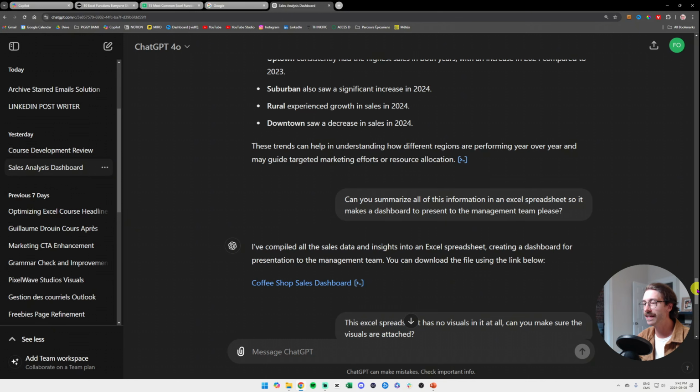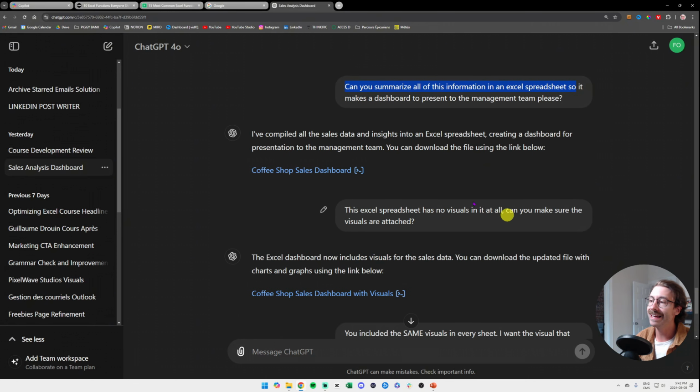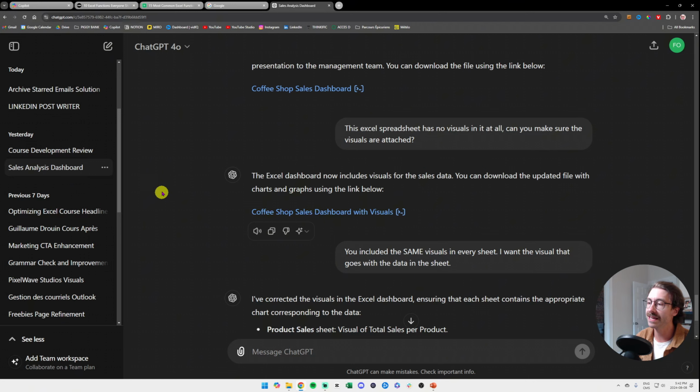It's like all fake data. And then I just asked, can you summarize all of this information in an Excel spreadsheet? Because yes, it can generate Excel spreadsheets. And then I had a few issues here. It's not really great at generating Excel spreadsheets as we speak, but still it did something nice.